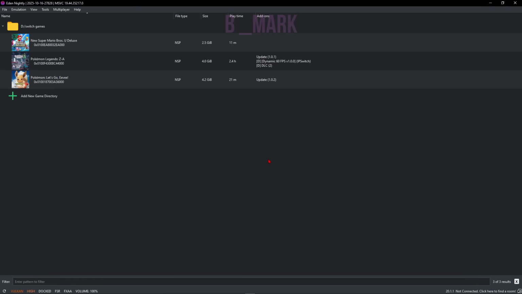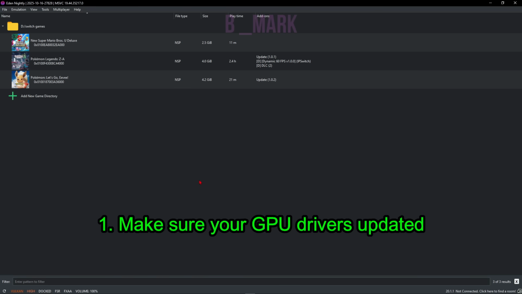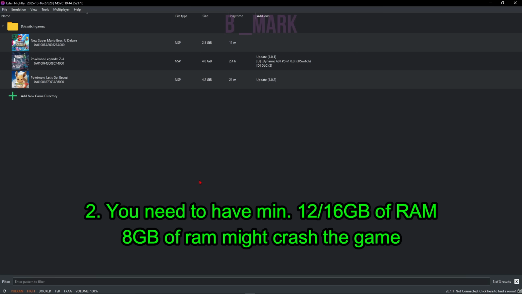Alright, so the next issue that I've seen in my comment section is that the game just crashes after you start the game up. So after you've seen the loading screen or after you have selected language, the game just outright crashes. Or sometimes the game will just run, but it will be a complete black screen, but you can hear the sound running. So for that, the very first step is to make sure your GPU drivers are updated, as I said in the last timestamp. And next, make sure you have at least a minimum of 12 GB or 16 GB of RAM. If you have 8 GB of RAM, the game just might crash outright.